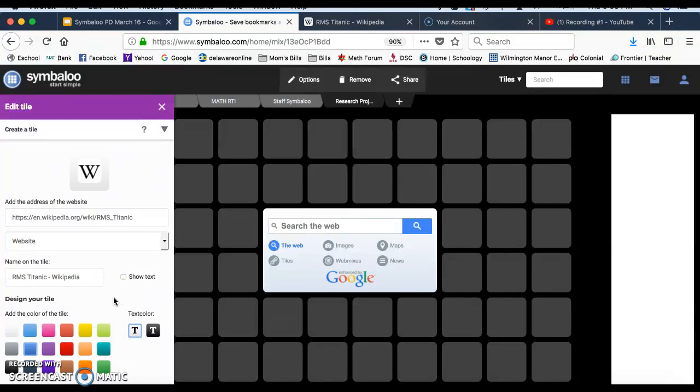Now, because this is a Wikipedia article, many times what Symbaloo will do is it will read what the site is. So you'll notice how the name on the site or the name on the tile, it came up here as RMS Titanic. And in the website or in the address bar, you'll see that name there too. It also gives you a picture of Wikipedia. Now, one thing you can do here is next to where it says the name of the title of the tile, show text. When you click on that, you will notice that it shows up on your screen, or on the tile, I'm sorry.